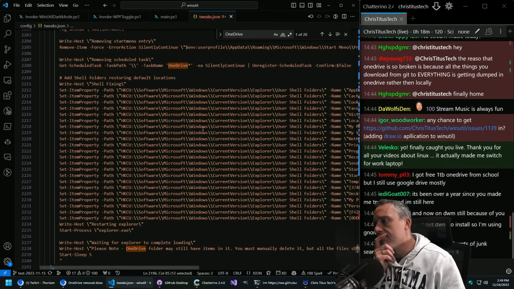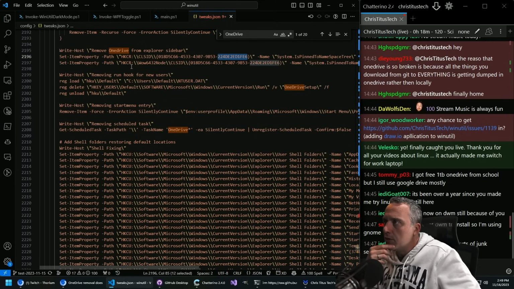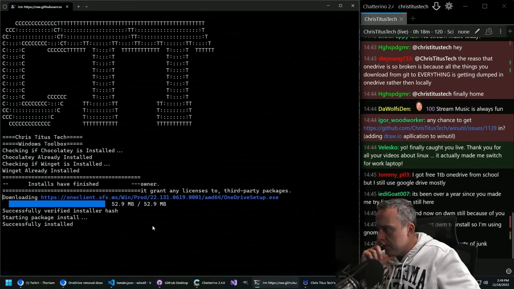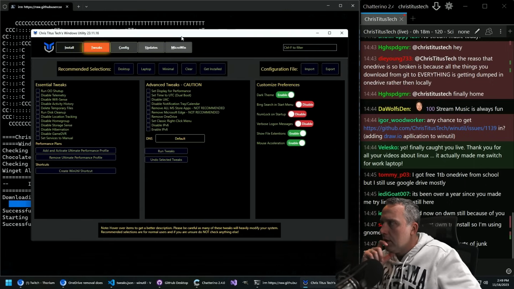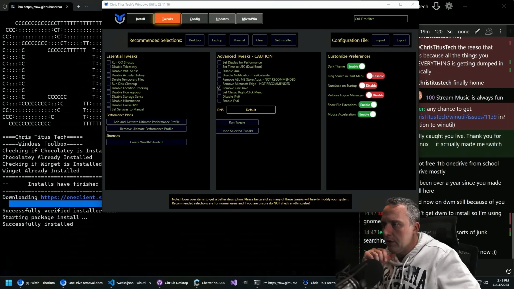Oh, let's see. I don't think this really matters that much on the HKCR for the removal. Let's run it and see what kind of errors we get. So we'll have this in the background, and let's just do a tweaks, and we'll say remove OneDrive. You can see the OneDrive icon right here. Let's see what that does. We'll have our restore point.